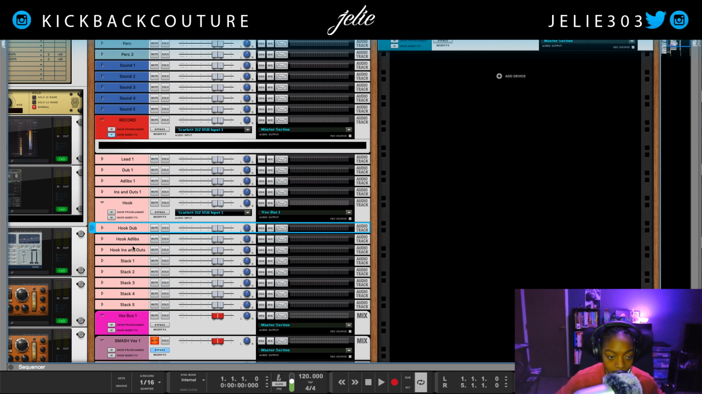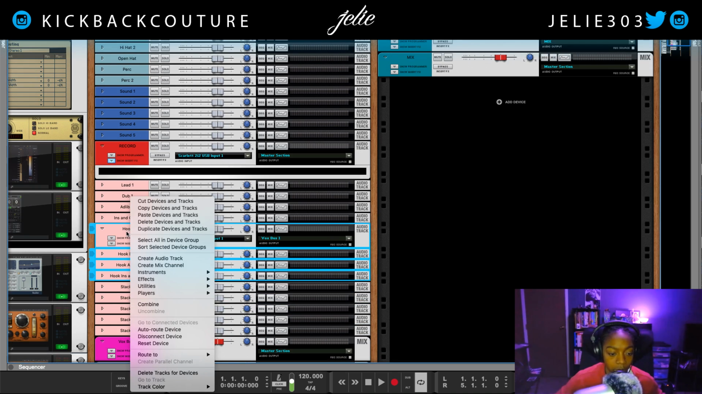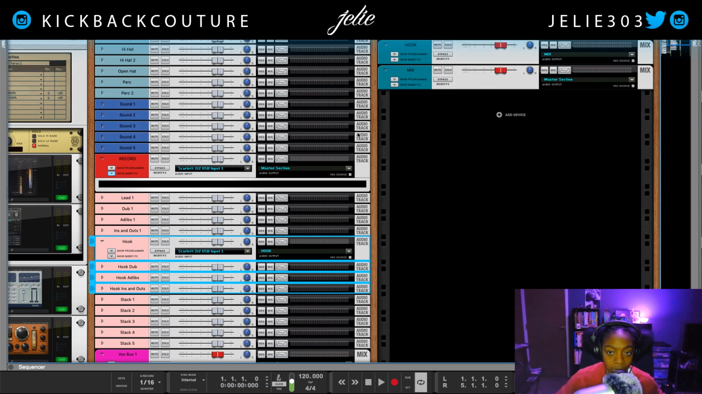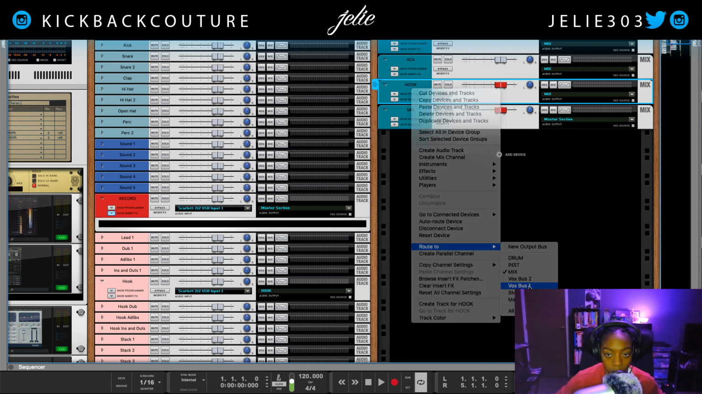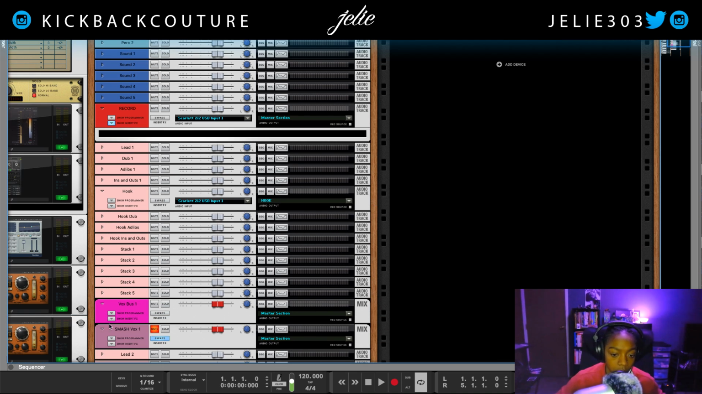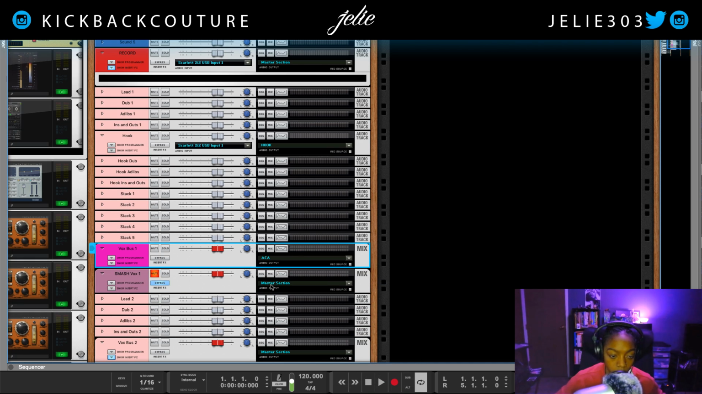Now we notice that I routed my hook vocals into the Vox bus, but I have a bus over here for the hook also. So what we're going to do is send these to the hook bus. And then we're going to send the hook bus back into the Vox bus. So route to Vox Bus 1. Vox Bus 1 is going to go into the master section for right now. But we're going to change that, and we want this to go into the ACA bus, because that is where all of our vocals are going.